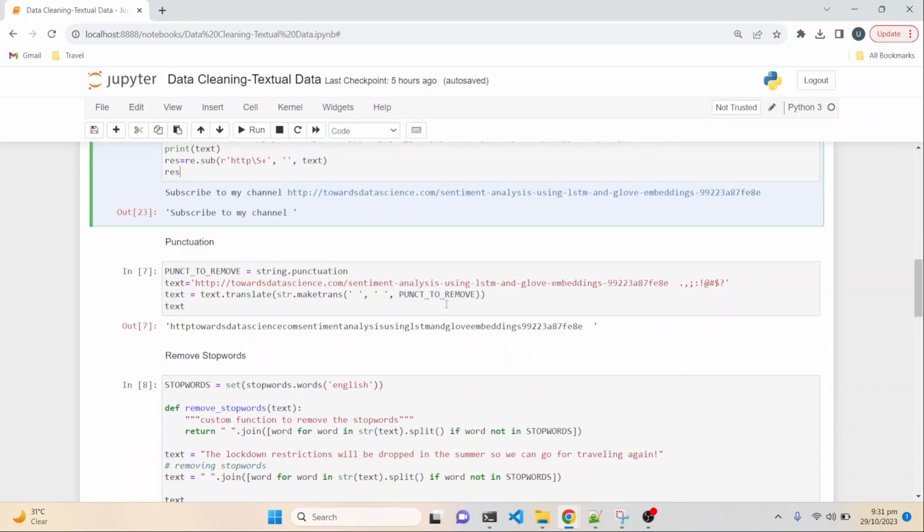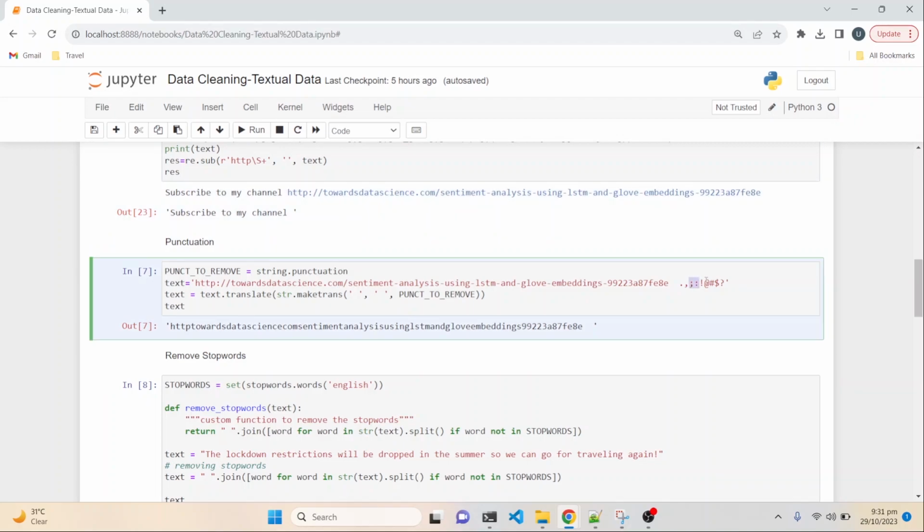Next we have punctuation. Punctuation are characters like colon, semicolons, question mark, and so on. So let's suppose we have got a URL or a sequence of words, and then we have got different characters which are punctuation. To remove that, we can use string.punctuation and save it into a variable, and then just pass the string, and then call .translate, and in that use .maketrans to replace all the punctuations.